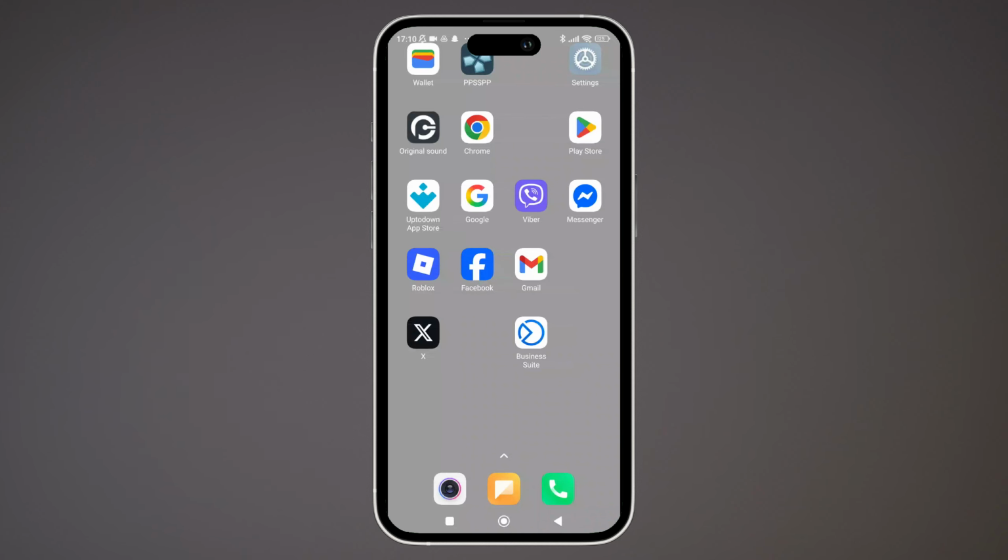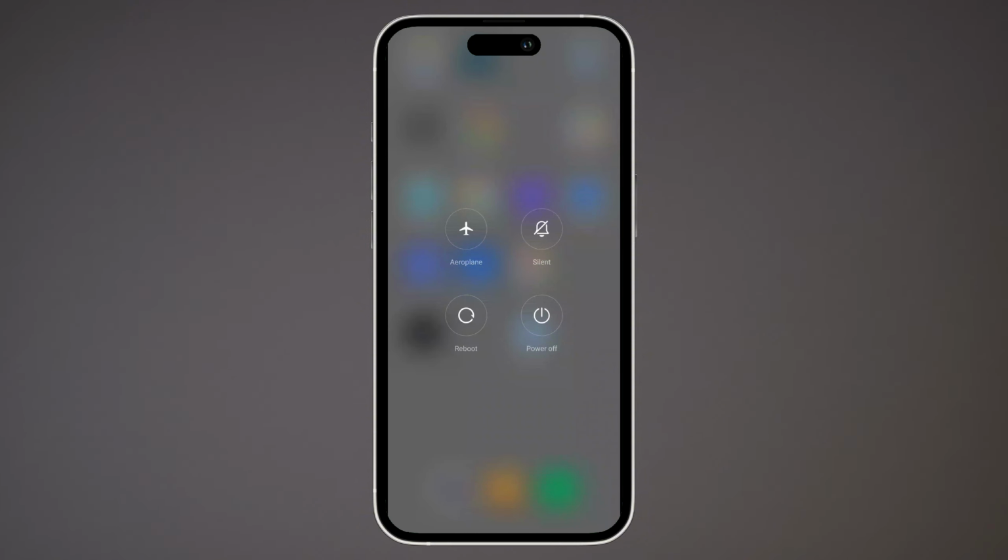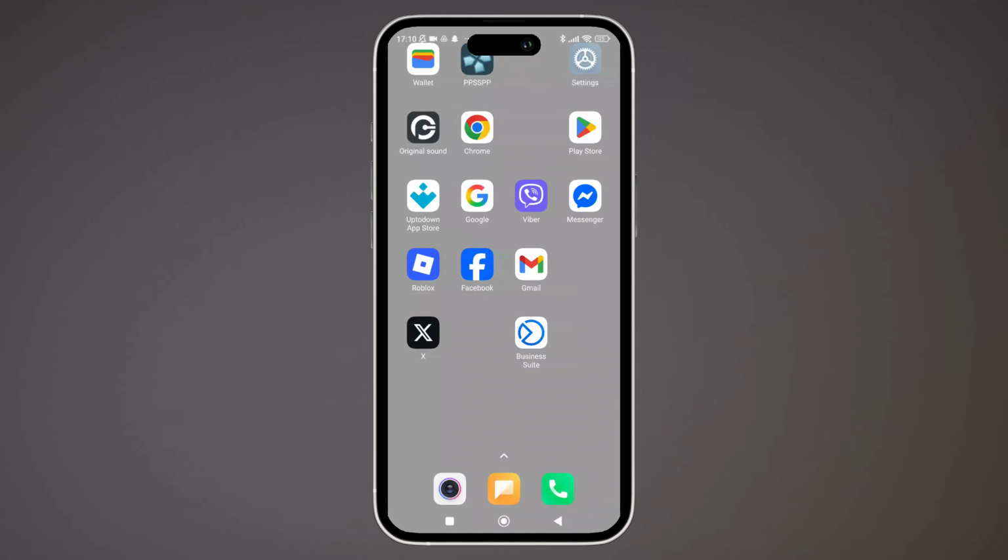After making all these changes, you can simply restart or reboot your device to ensure that all pop-ups are gone. And that's it. That's how you can remove pop-up ads on Android phone.